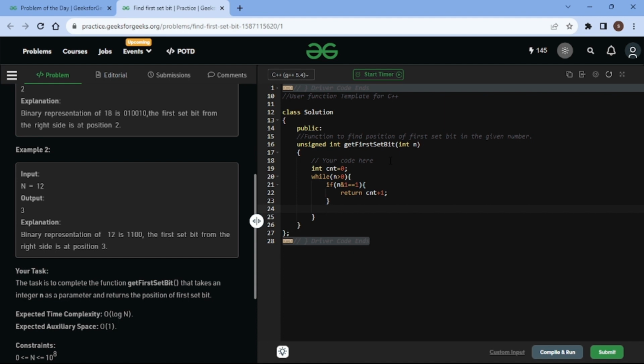Now if n AND 1 does not equal 1, that means there is a 0 in that bit, then we do count plus plus, we increase the count, and we right shift our number so we can get the next bit of our number. How do we get the next bit? We right shift n by 1.